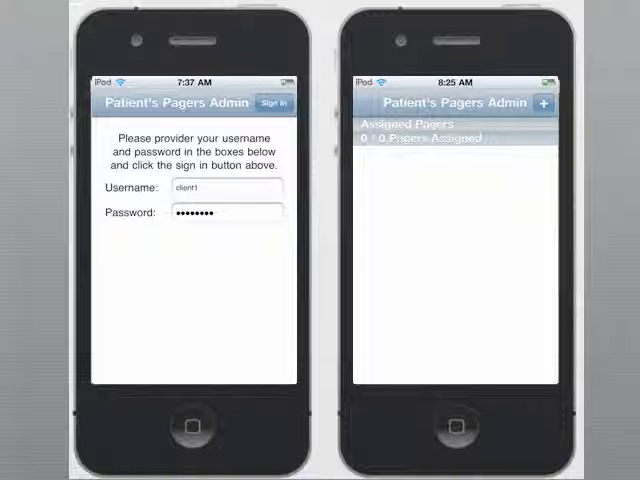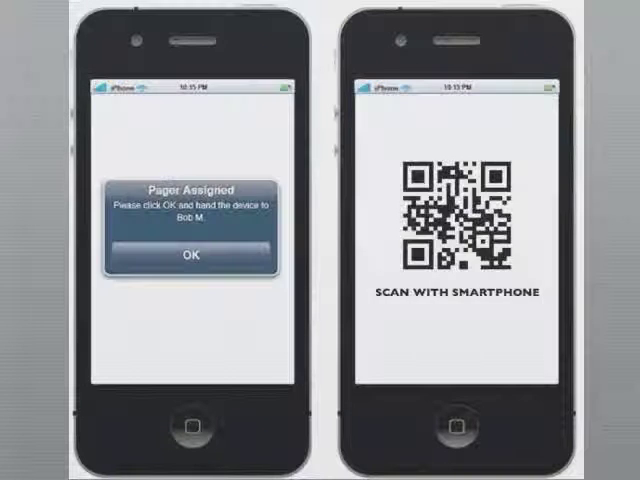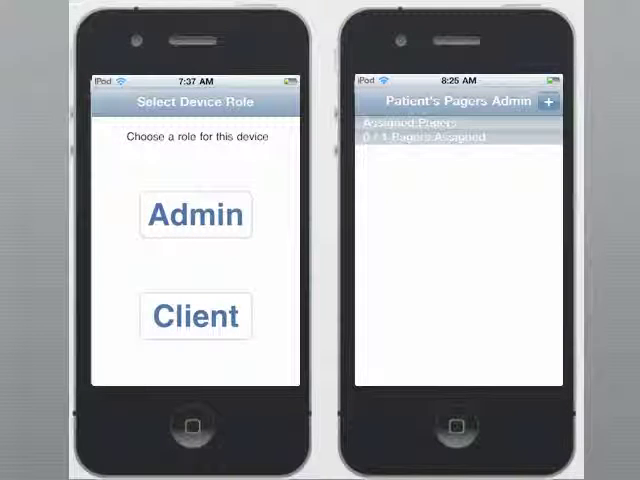At this point, the administrator would then sign in with their username and password that they've been assigned. And as soon as this is done, it should change the designation on the right-hand side, the patient's device, so that you would see 0 of 1 pager assigned. So it would actually recognize this other device as soon as the username and password is entered, as you can see here.